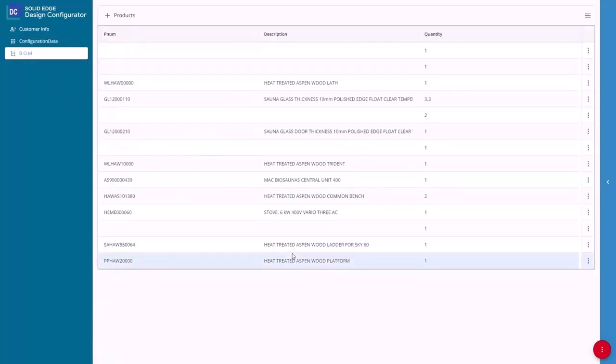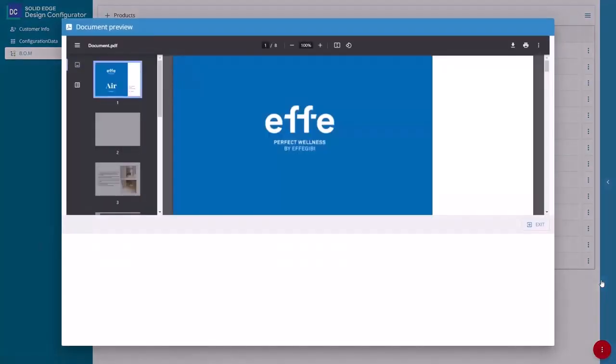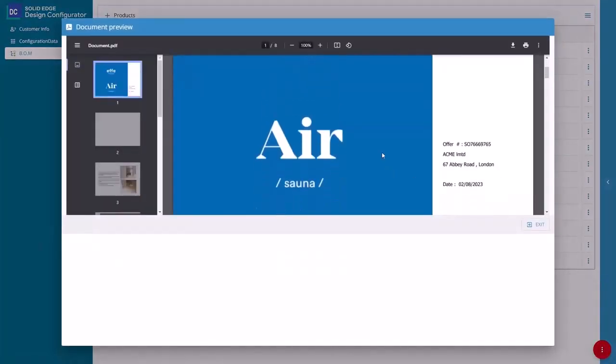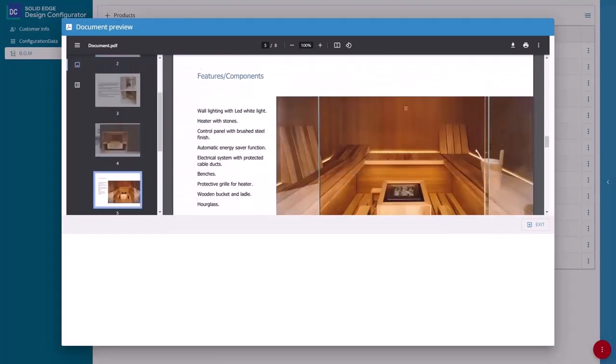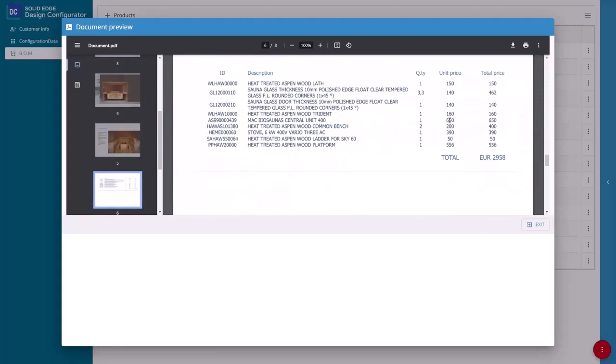In this case, a unit price is provided for the customer from the bill of materials and catalog information. Solid Edge Design Configurator Connect is the perfect tool to deliver instant online product configuration, streamline design workflows, automatically generate sales documentation, and unleash the power of intelligent product design.